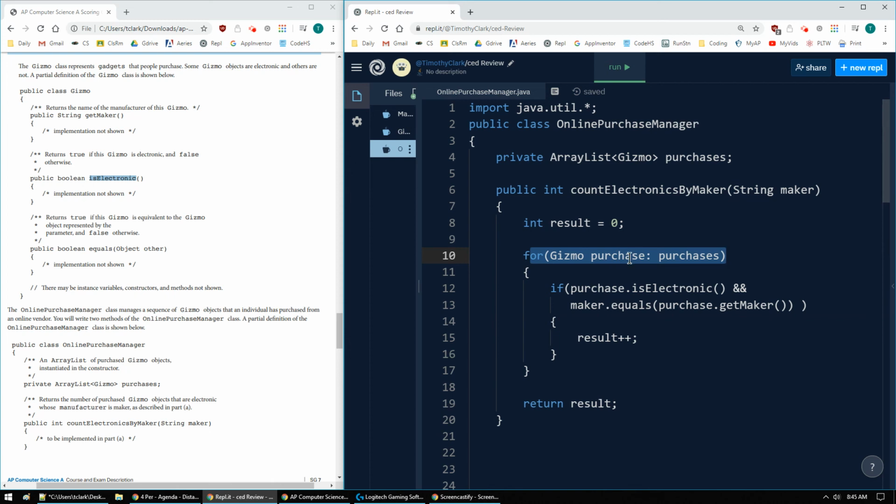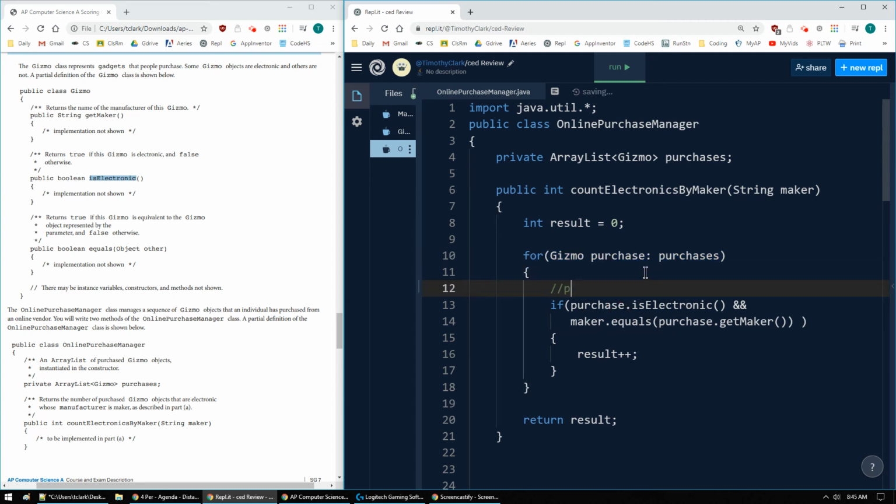I could have done for int i equals 0, i less than purchases.size, i plus plus, and then it would be purchases dot, so let me type it out. If I was doing it with a normal for loop with i instead of purchase, I'd have to use purchases.get(i).isElectronic. So that's one way you could do it. It would work perfectly fine, but I just use the enhanced for loop in this case.